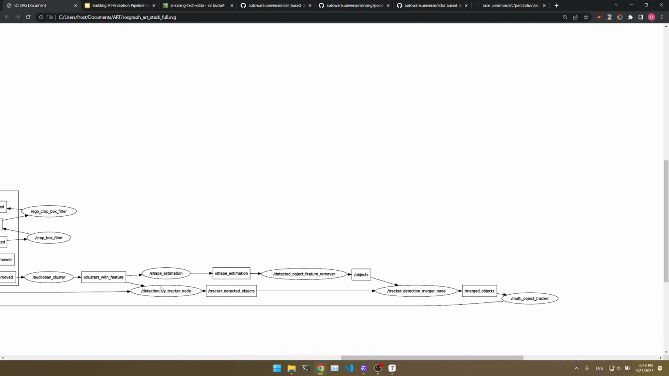And from this point on, this is where things might get a little bit confusing. We can ignore the detection by tracker bit first. But the cluster with feature goes through the shape estimation, which conducts an L-shape fitting. And then in the end, it gives you bounding boxes. And this detected object feature remover here, which we just talked about, is nothing but a message type converter, which converts Tier 4 messages to Auto messages. Other than that, it does absolutely nothing fancy.